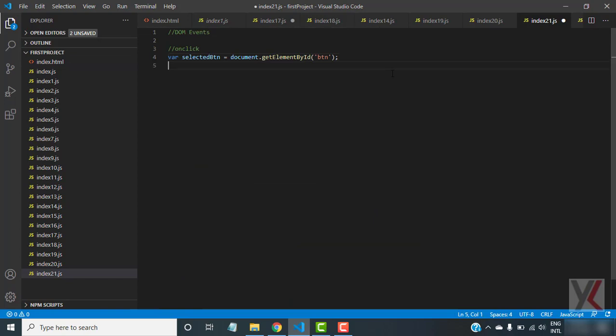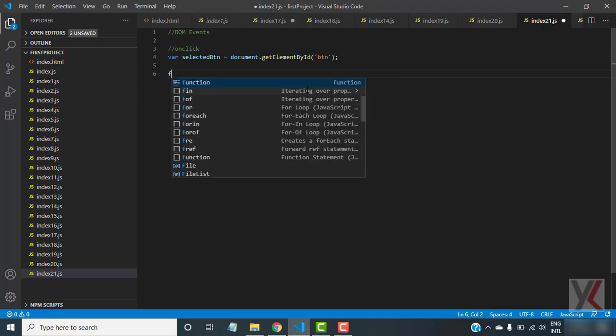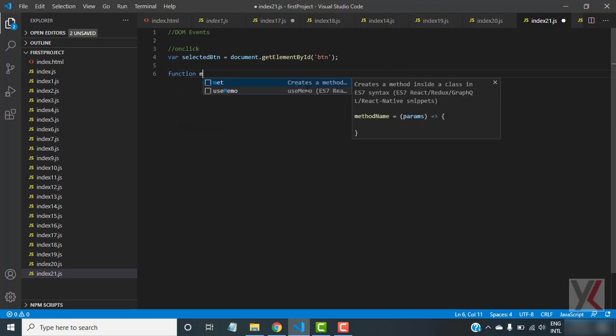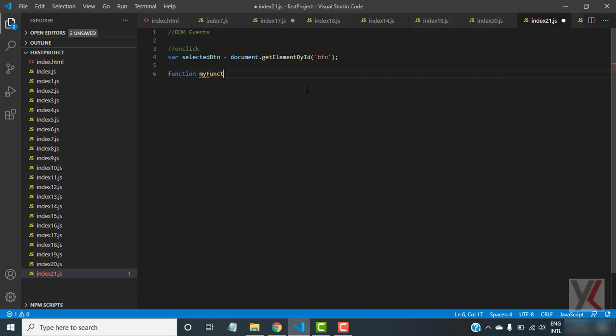Now what we want is to perform that particular function. We want to call that particular function. So function myFunction, like this, and now we want to perform something.